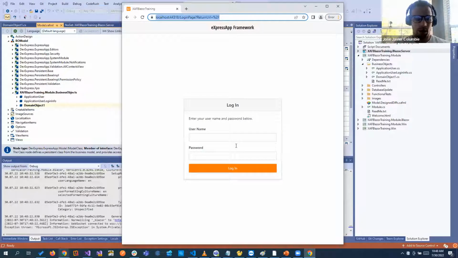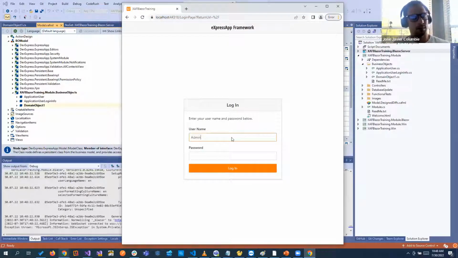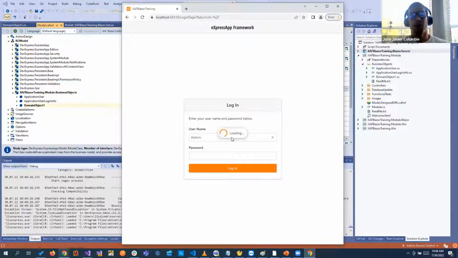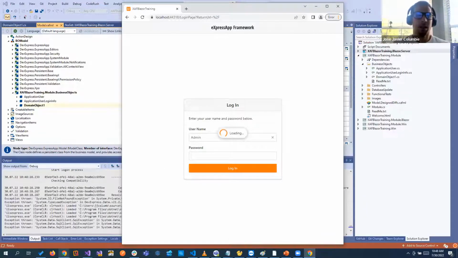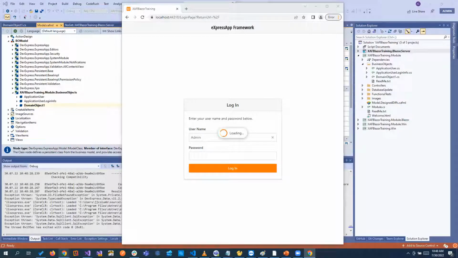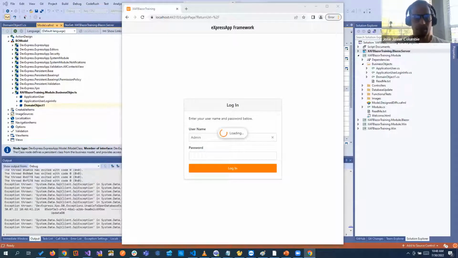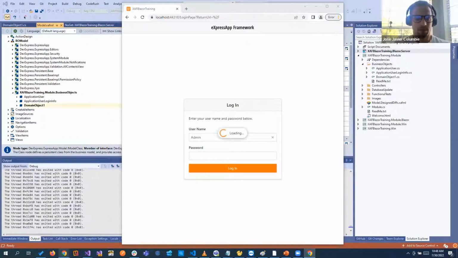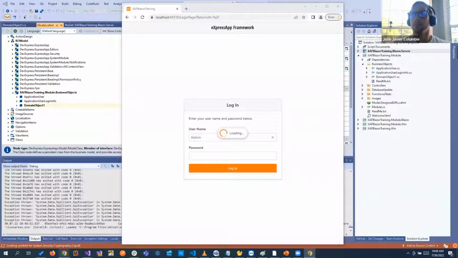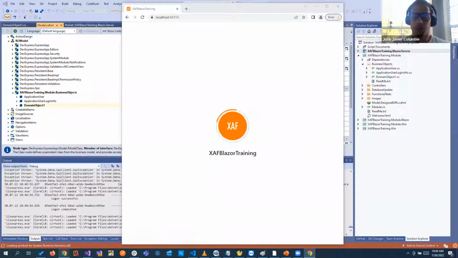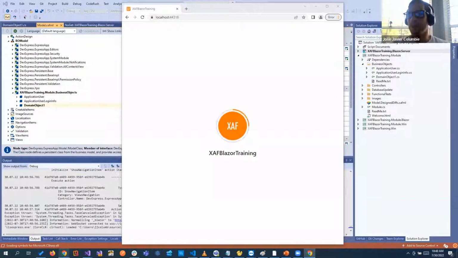Okay, let's do admin. Now it takes a little bit because after this login is when you start creating the database. Okay, it's coming.